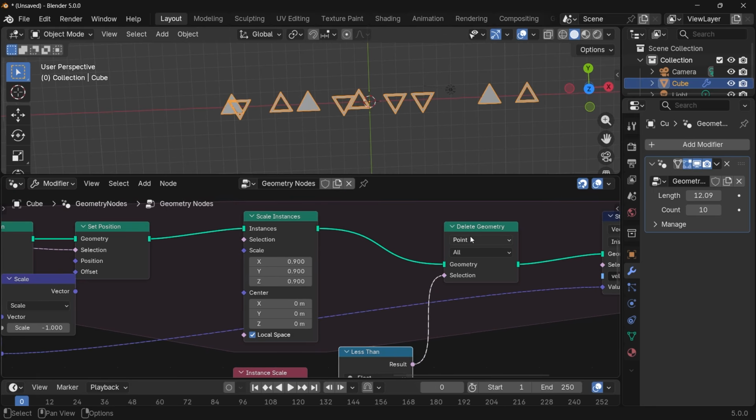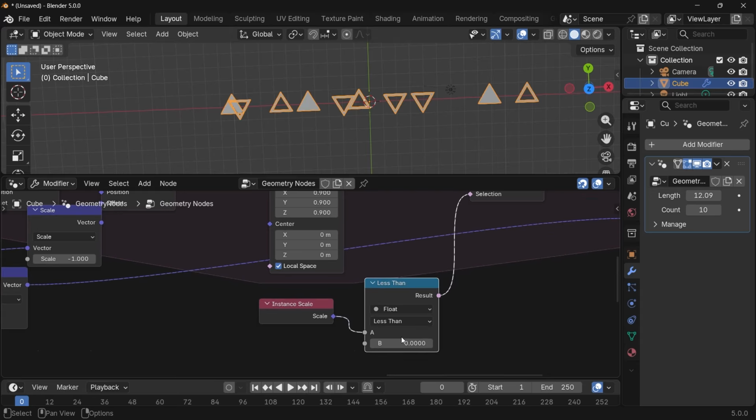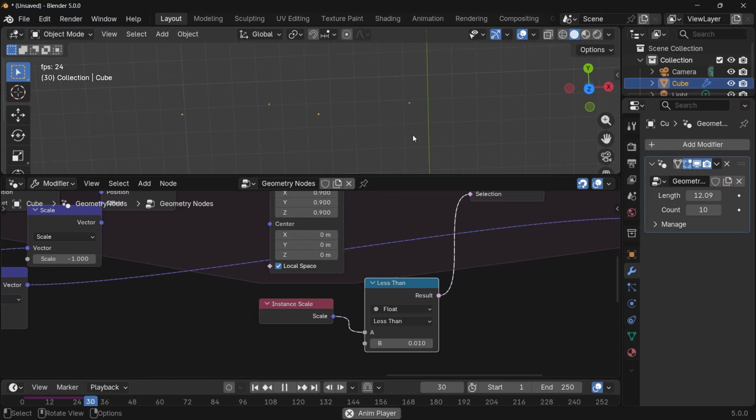That's because right now we're telling it to delete points, but we don't want to delete points. We want to delete the instances. So if we switch that to instance and keep this at a value of 0.01, you'll see that it keeps getting smaller up until it becomes 0.01. And once it becomes 0.01, it completely deletes itself. I think 0.01 was a little too small. So let's make it maybe 0.1 just to show the effect.